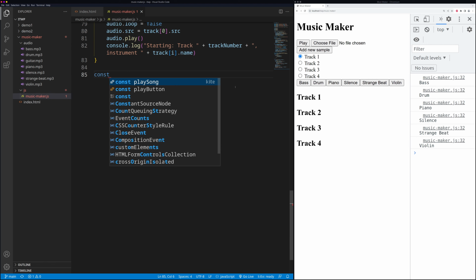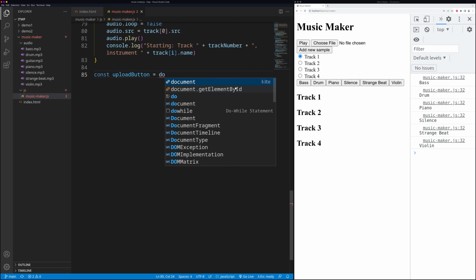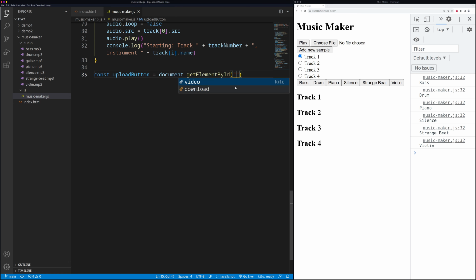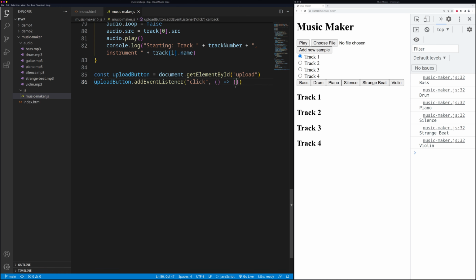So first let's take the button, upload button equals document get element by ID, and this ID was upload, and add event listener, click. When the button is clicked, we are doing something. Let's add the code directly here. It's not that long. So first of all, there was this input sample field. We need that.